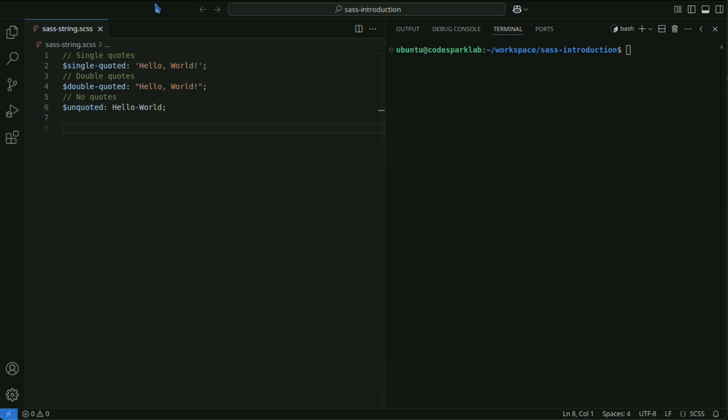Quoted strings are evaluated directly as string literals. Unquoted strings are often treated as CSS identifiers such as class names or IDs, so care should be taken to use them appropriately.